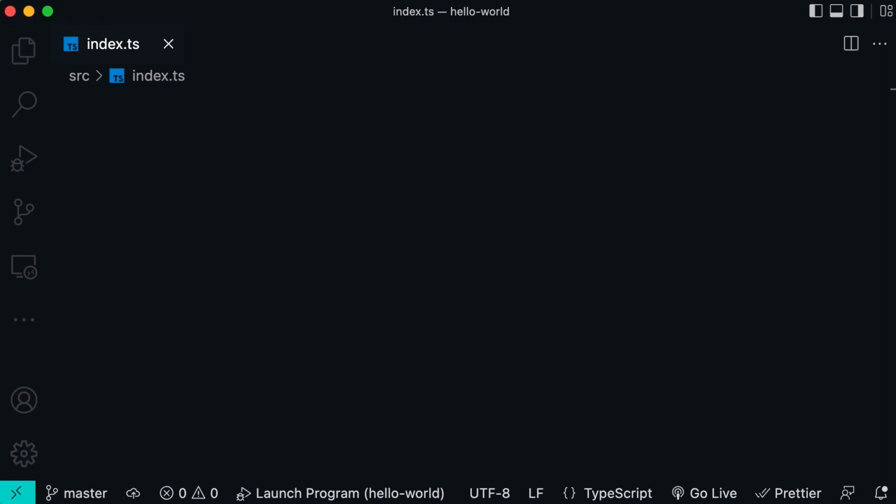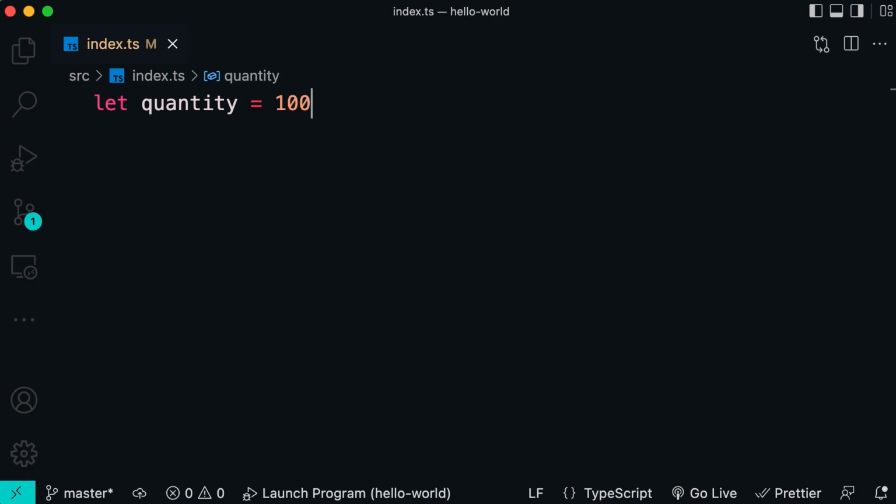Sometimes we want to limit the values we can assign to a variable. This is where we use literal types. So let's declare a variable called quantity and assume that the quantity can either be 50 or 100, but nothing else. Now here's the problem. If we annotate this with number, this can take any valid numbers in JavaScript, right?